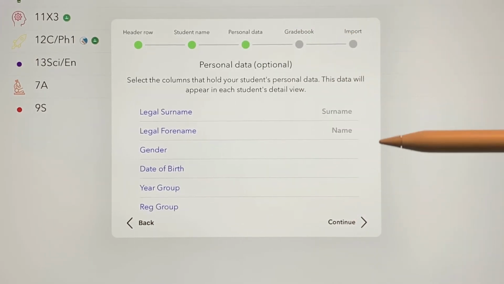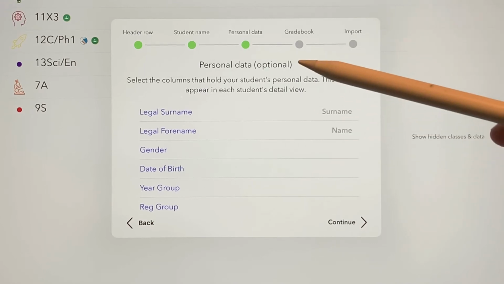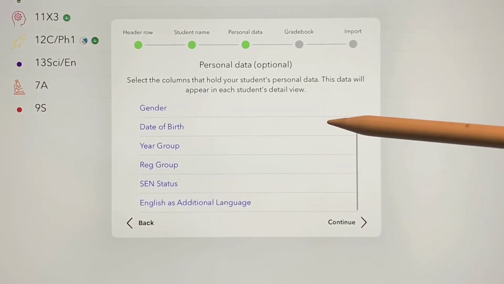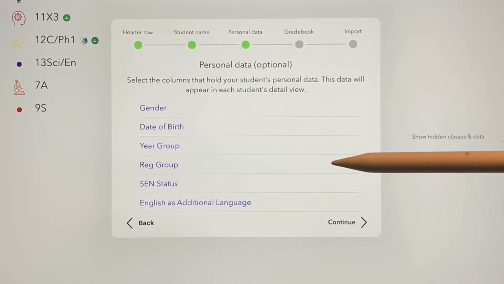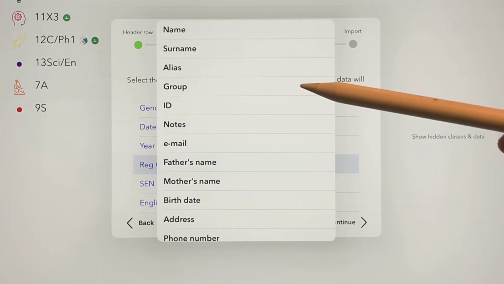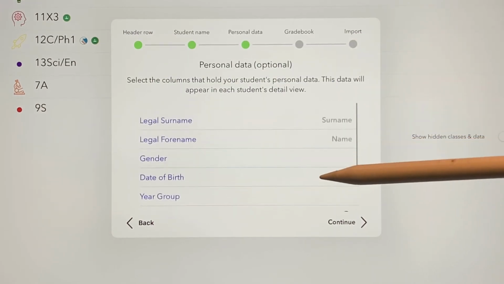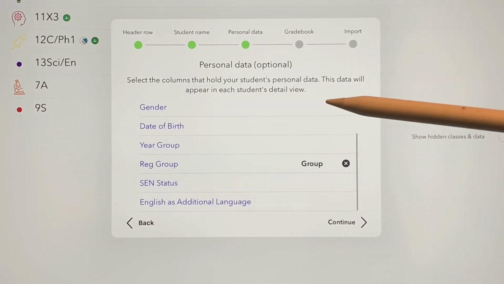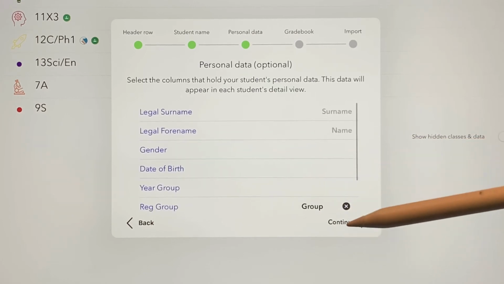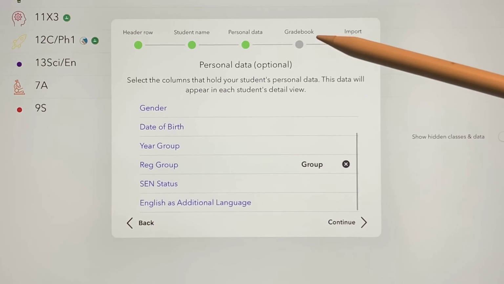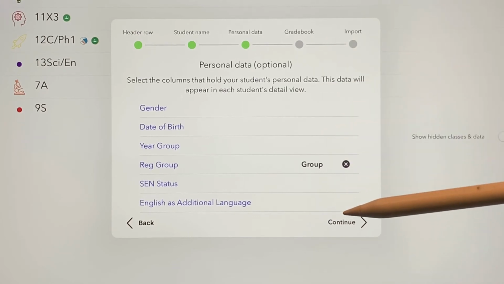Tap continue. And then this is optional data that I want to include. For example, let's say registration group. I want to add it as a field group in their profile. So I can tap group. And then is there anything else? Date of birth, anything else that might be interesting? If not, just tap on continue. You can add the rest in a gradebook later, which is the next step.